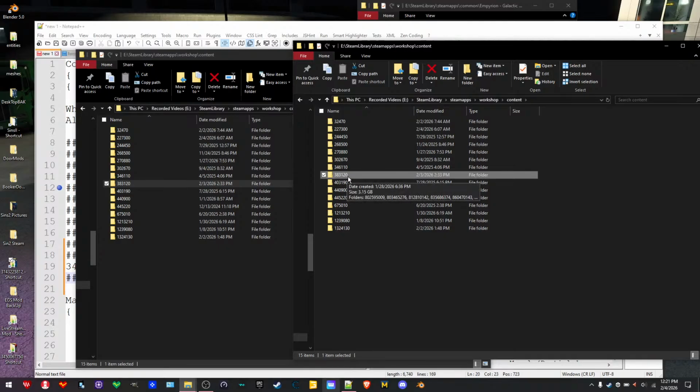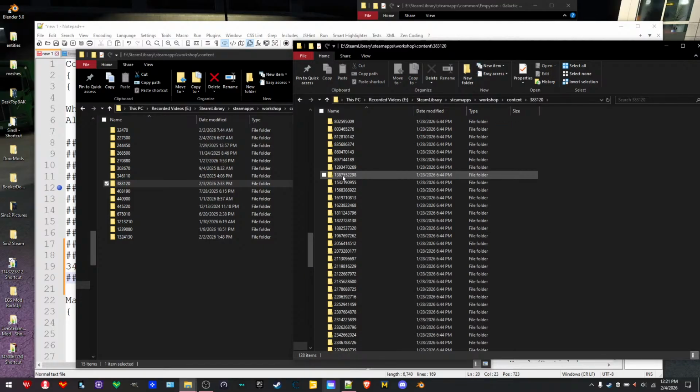Now for Imperium Galactic Survival, the game specifically, all the mods go into this folder right here, 383120. I'm going to say that again. Every EGS mod goes into this folder right here, 383120. Okay, we're going to double click that.